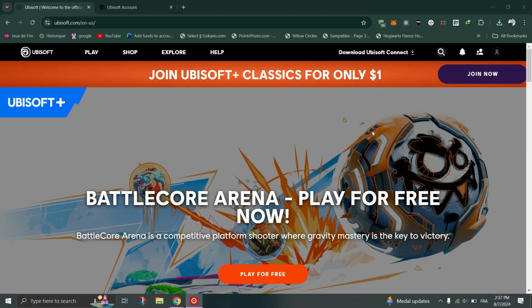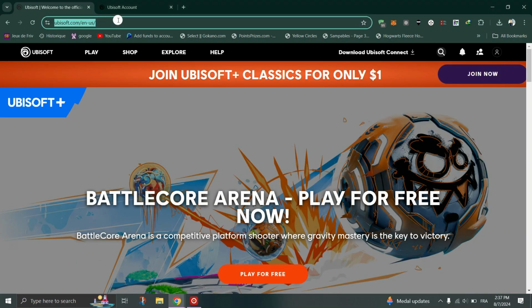Firstly, open your web browser and go to the Ubisoft website. Click on the login button and then enter your email address and password. Then click sign in.